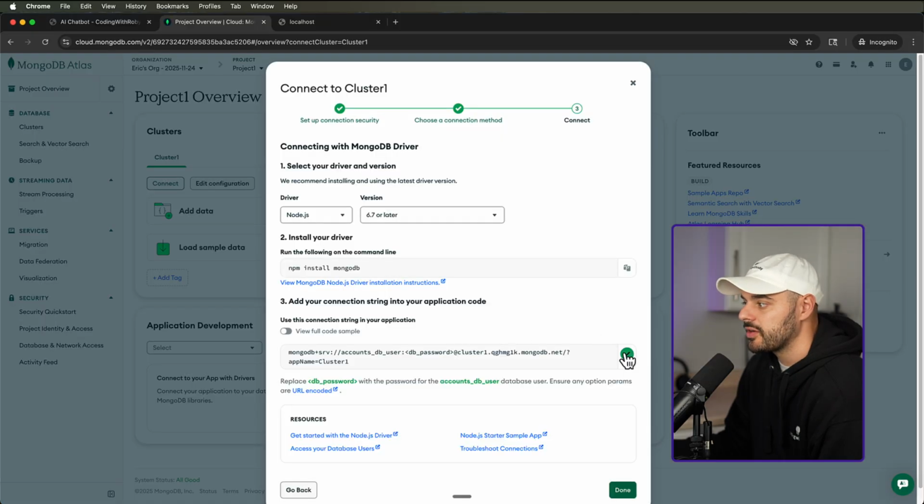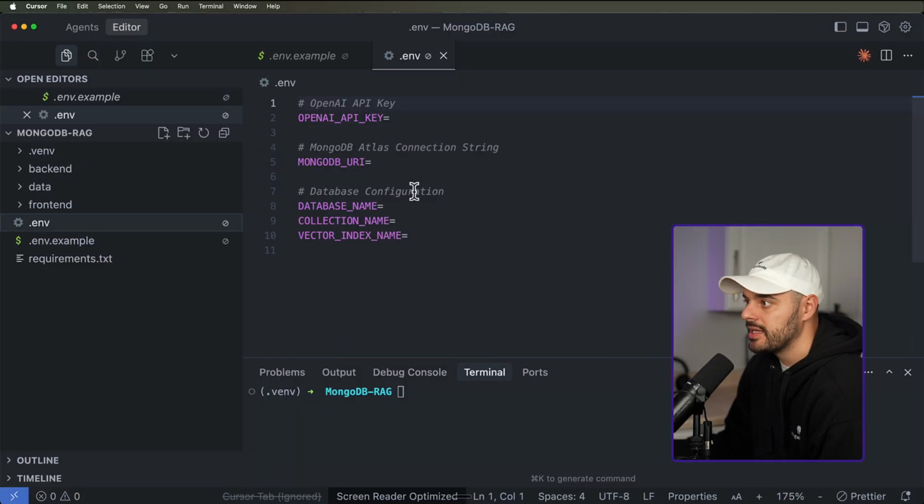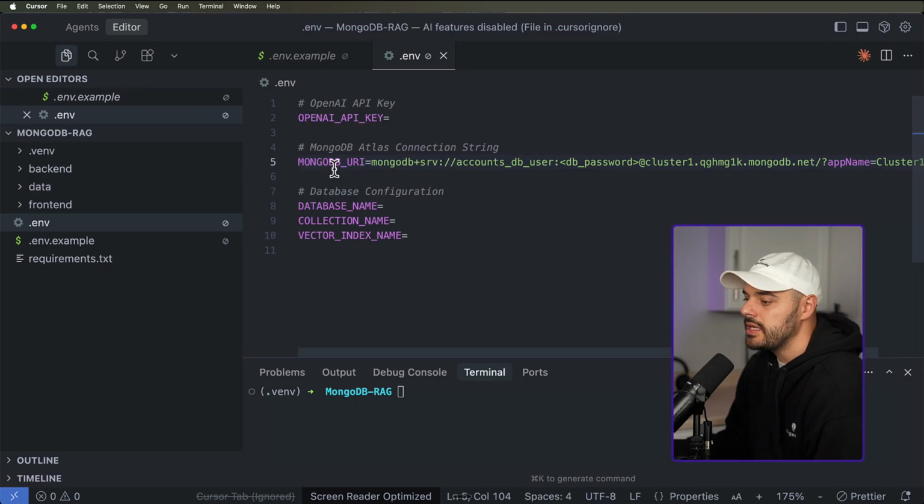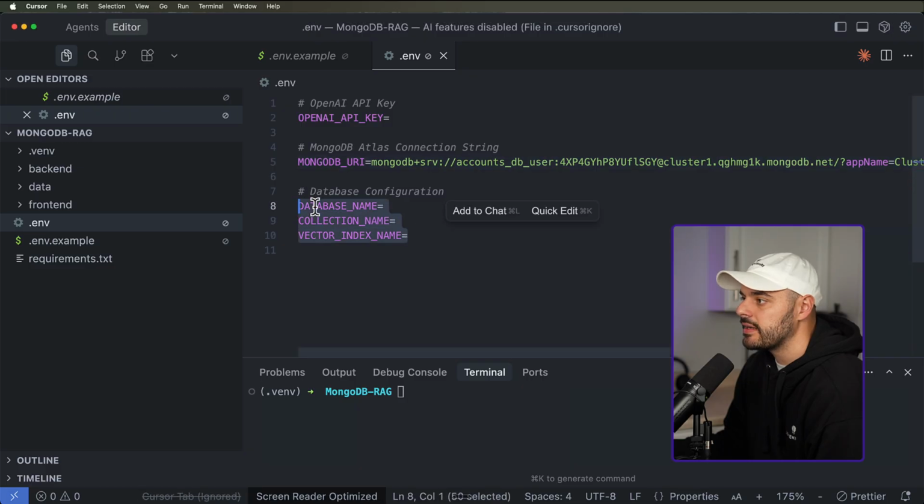Let's go back into here, grab your username and password, and just paste it right here inside the MongoDB URI. Now go grab that user's password that you have and replace right here where it says DB password with your user's password. Now this information we will get in a little bit.